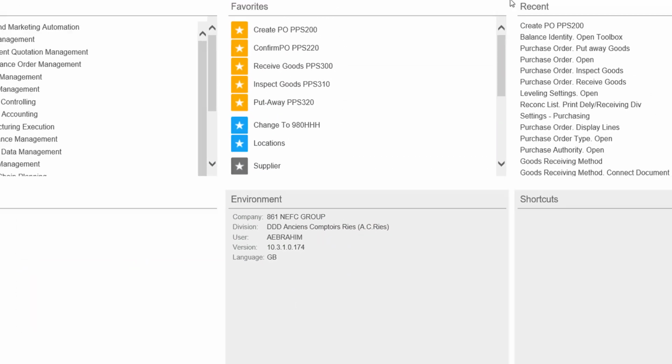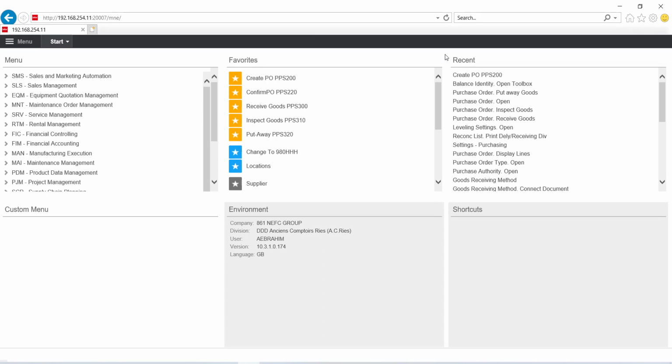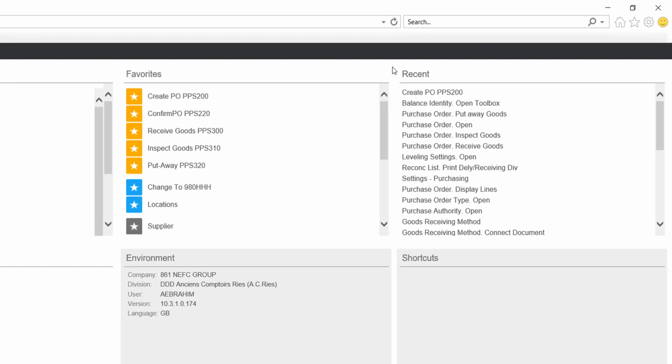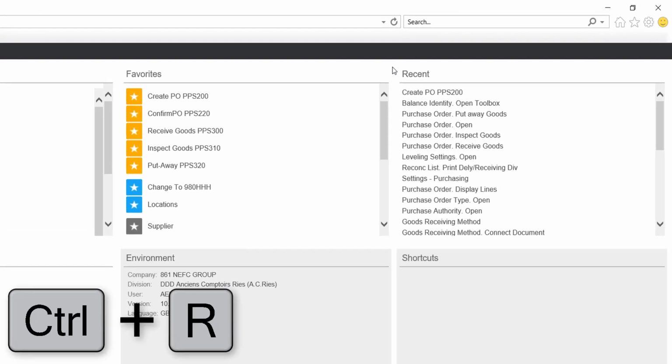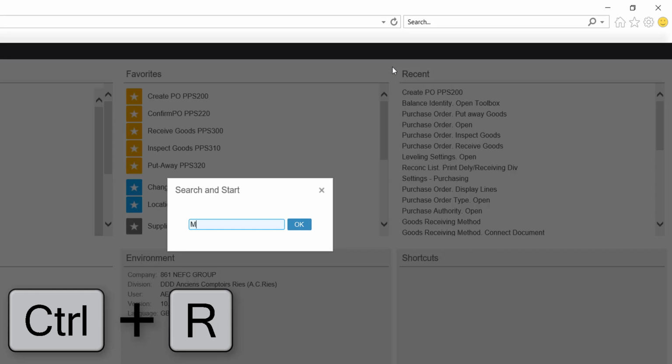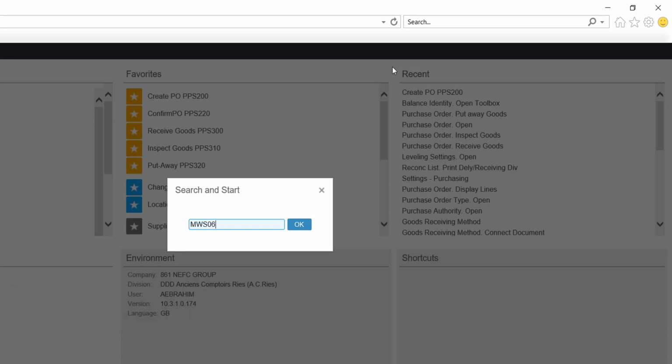To clearly understand the whole purchase order creation and receiving process, it is better to start with checking the balance identity, which is the available items in the warehouse and the location of the item. To check the balance identity, press Ctrl R on your keyboard and type MWS060.